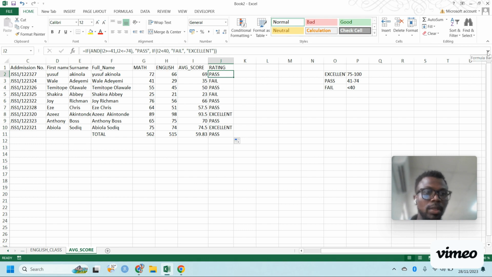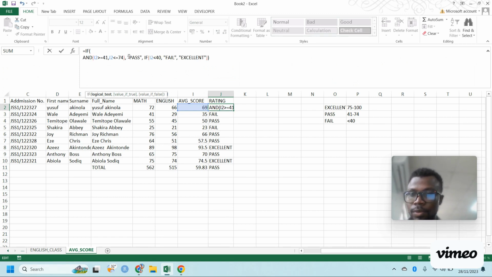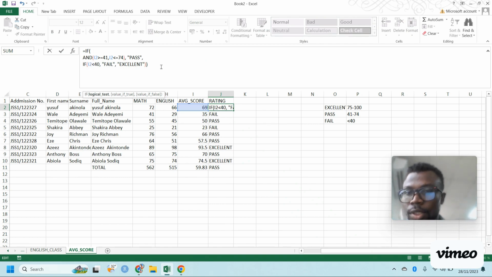Okay, let me do a better explanation for understanding. So I will press enter for our AND, and alt enter for the first IF we created, so we see how it works. This is the first IF condition we set. This bracket should go down also. Our first IF condition, we read it from the bottom one. It said if I2 is less than 40, it should return fail, else return excellent. That is, if the statement is true, it returns fail. If not, it will return excellent.